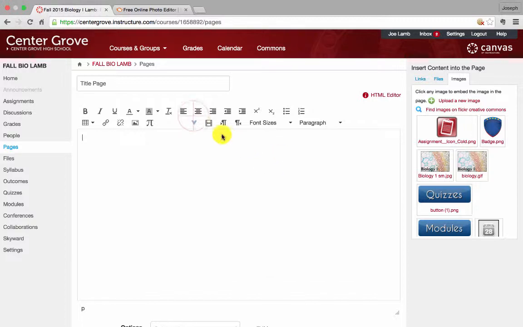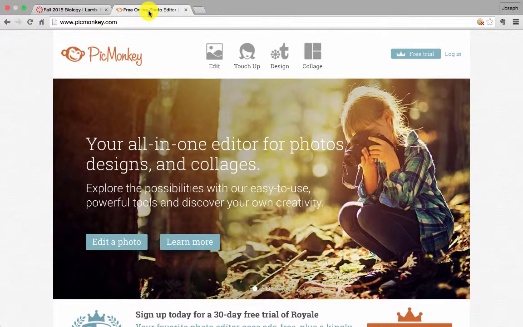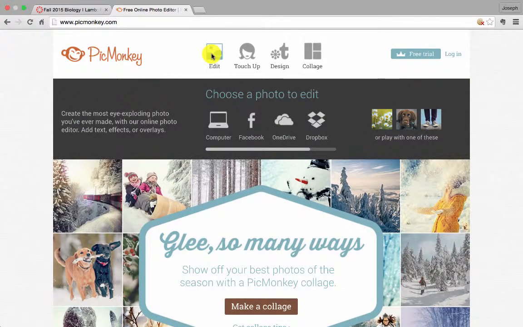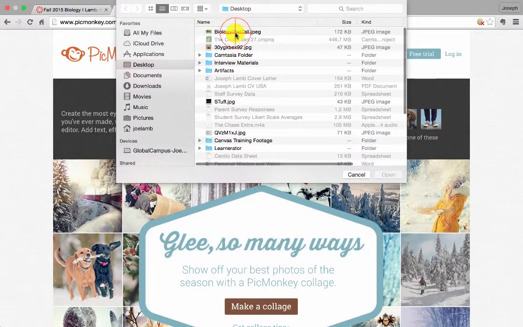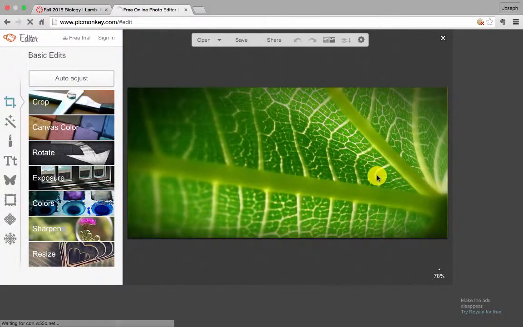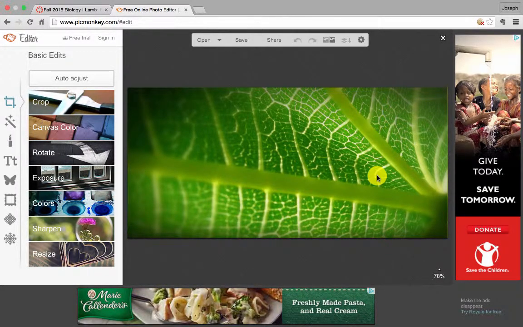I'm going to show you a tool that actually allows you to customize your own images, and it is called PicMonkey. PicMonkey is absolutely free and allows you to edit images, and then these images can be placed into your course. So I'm going to edit an image that I downloaded from the internet and customize it for biology. That way it's kind of unique and looks customized for my home screen.